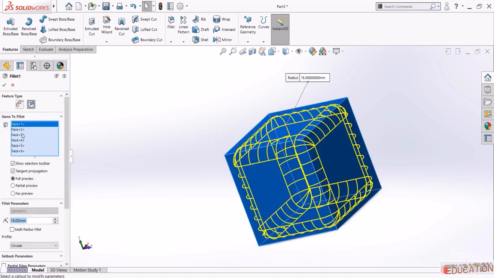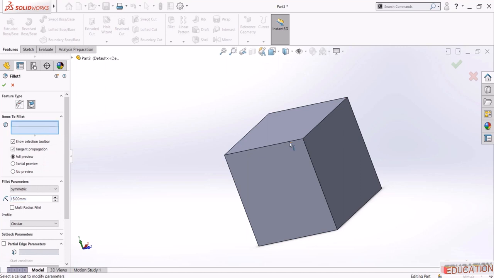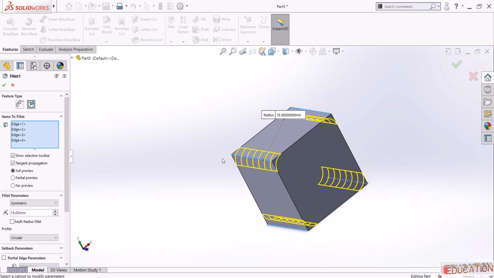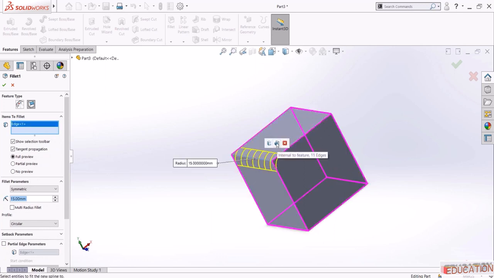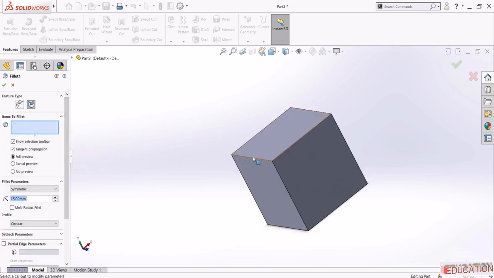Now I will edit this feature, and I will clear the selections, and only I will select this one. And here I have this small menu which suggests some selections. So for example, the first one is connected to start face, so we have 3 edges. So it will be this edge, this one, and this one, and this one. The other option is internal to feature, which means all the edges will be selected. So this is a faster way of selecting the edges.